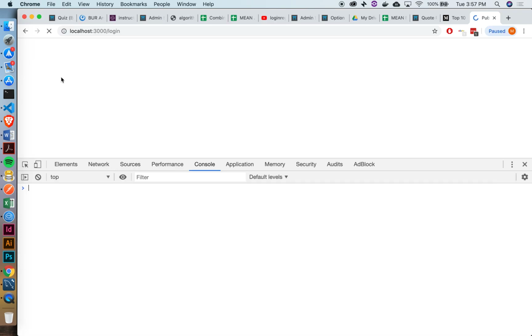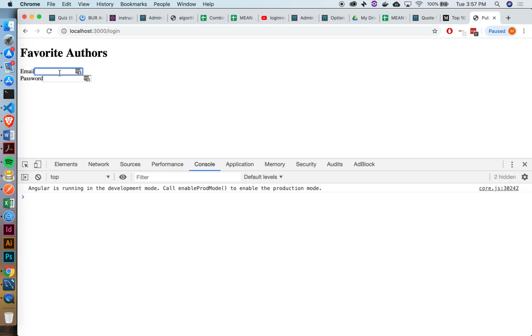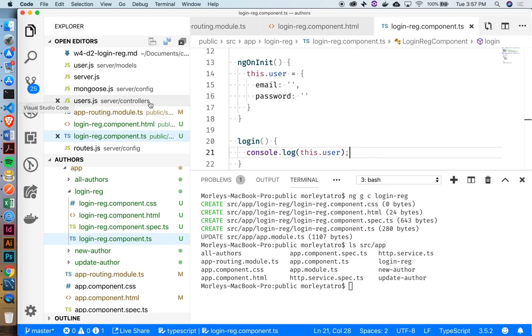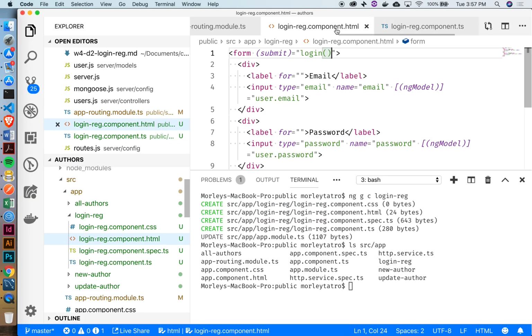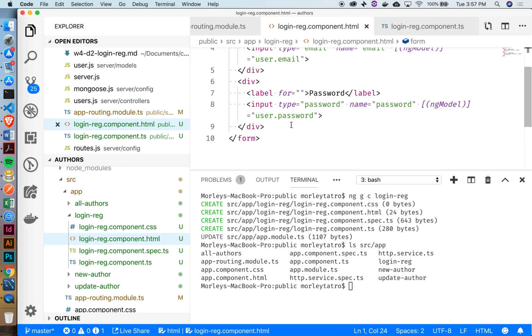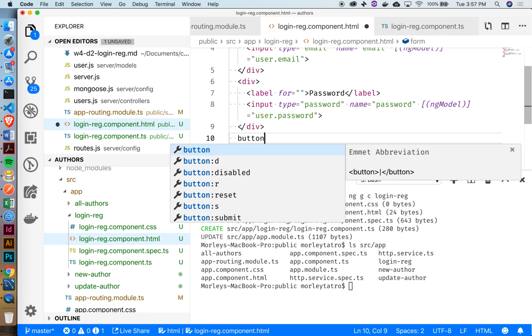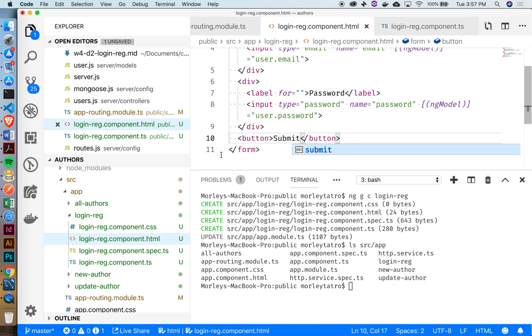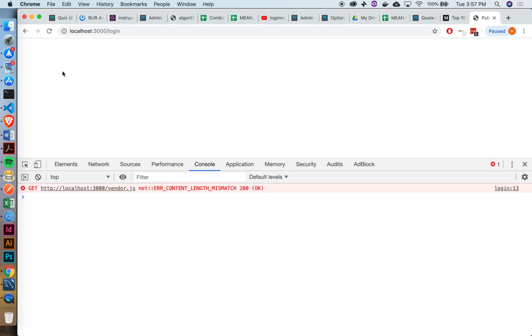So if I refresh this and I provide in some stuff, so if I say Dwight at codingdojo.com, password. Oh gosh, I don't even have a submit button. Yeah, it's really sparse here. All right, let's do that. Okay, now I have to do this again.